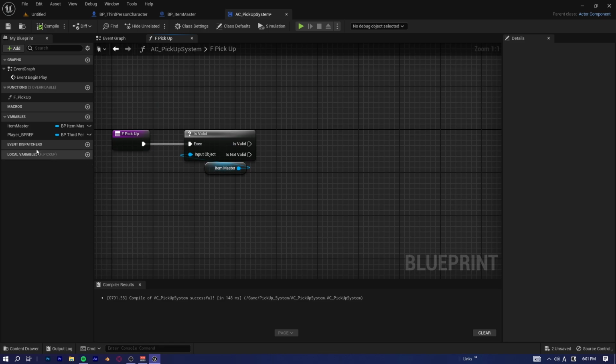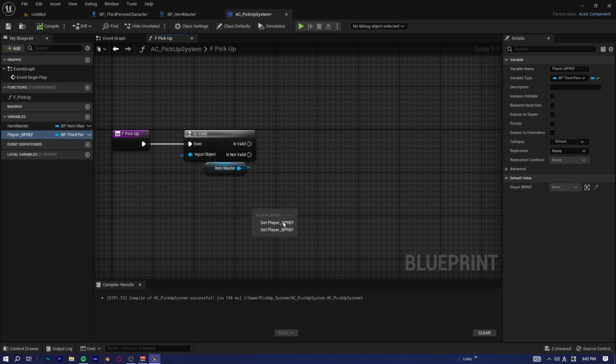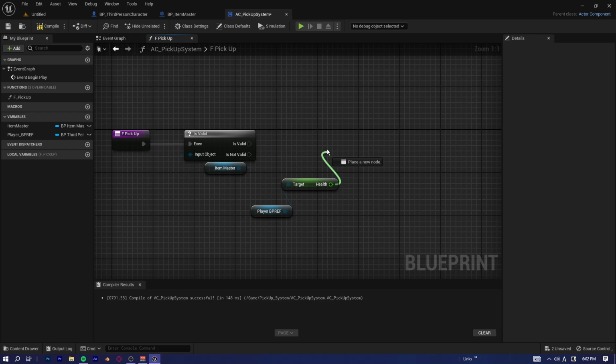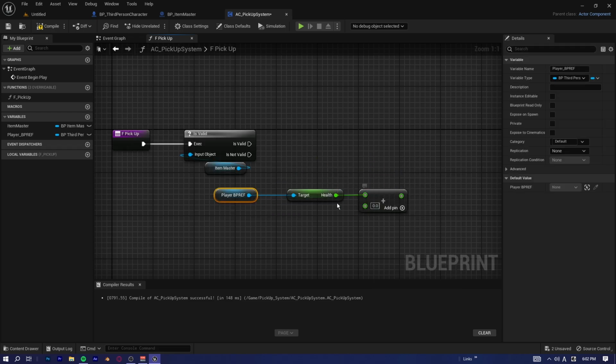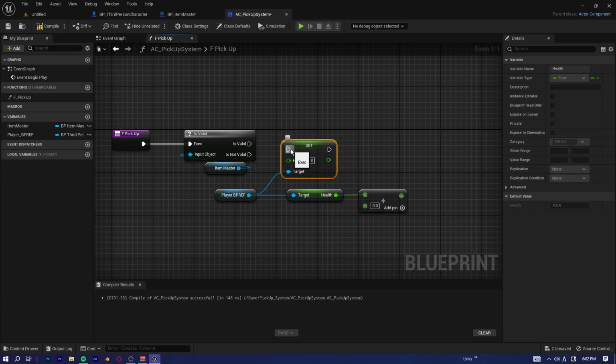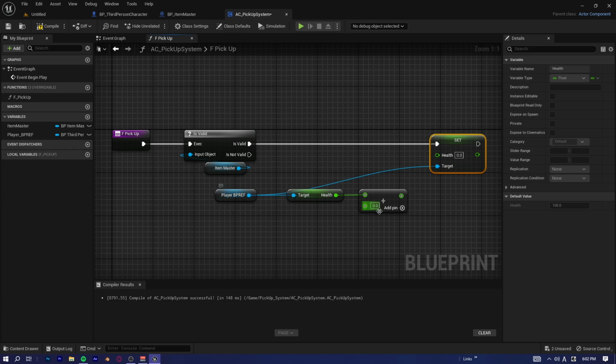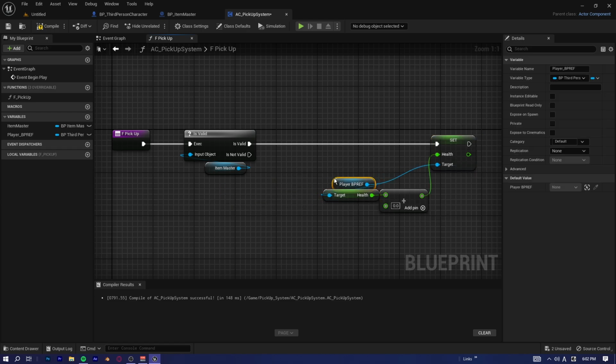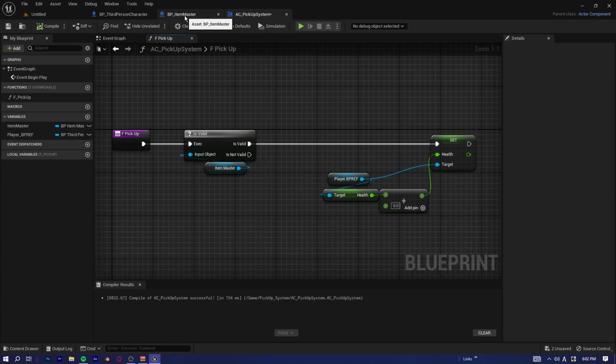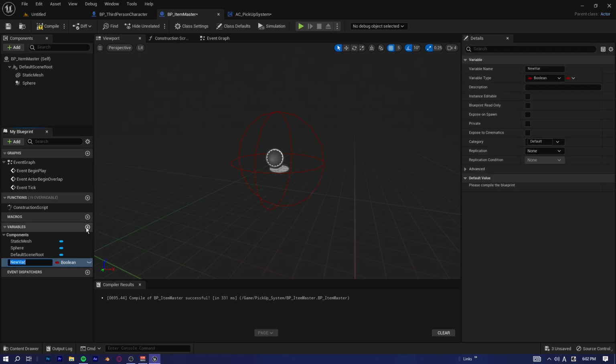Now back in the function, we're going to get the player, get health, and we're just going to plus. We're going to plus. I'm laughing because this is just so stupid. This code is stupid, man. It's so ridiculous.